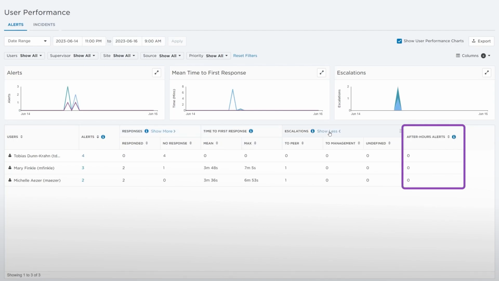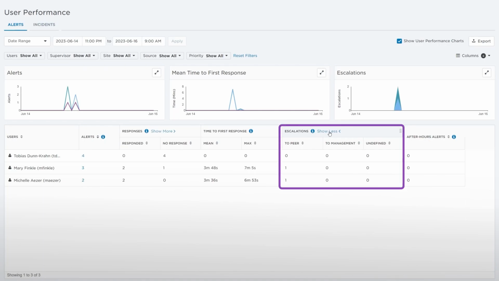After Hours Alert shows you how many alerts were sent to users from 7 p.m. to 7 a.m. and on weekends. Escalations tells you how many times an alert has been escalated from this user, and if the escalation was to a peer or management. The escalation behavior is the same, the terms are only used for reporting purposes.